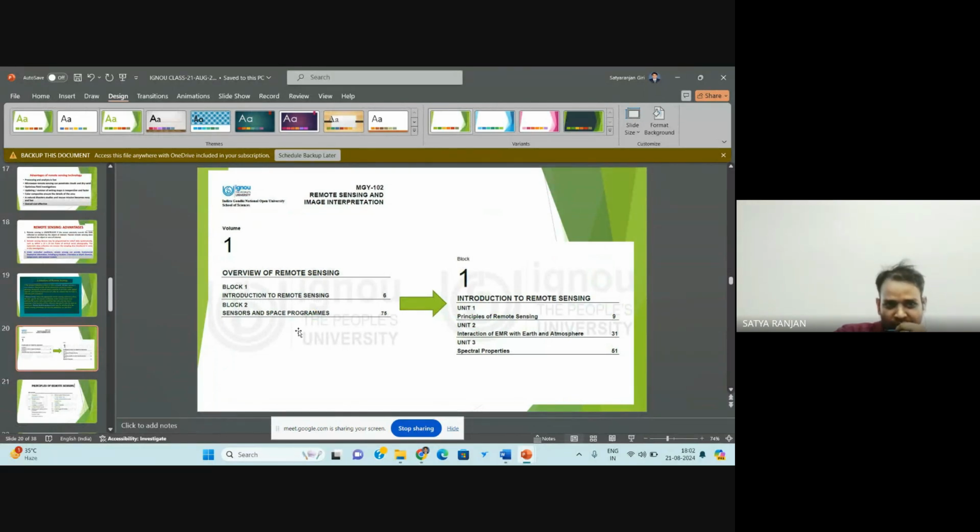Then according to the syllabus, I think the contents are principles of remote sensing, interaction of EMR, and spectral properties.